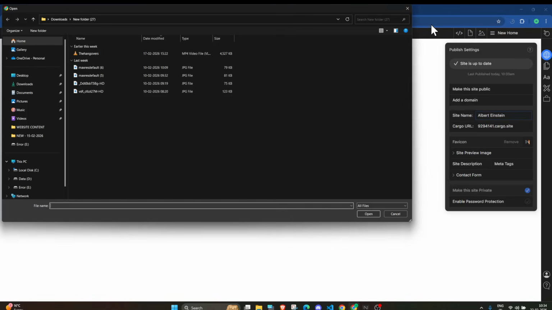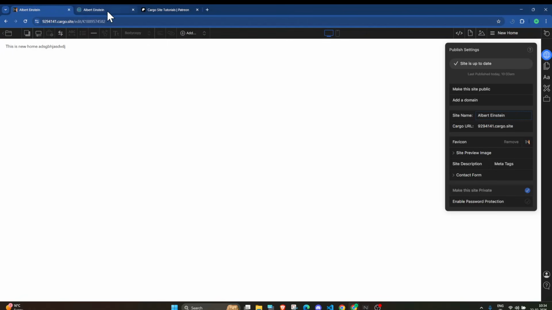Here you can see that the favicon has now been added, and after that you can give the site description here. This is my site, and then publish the change.